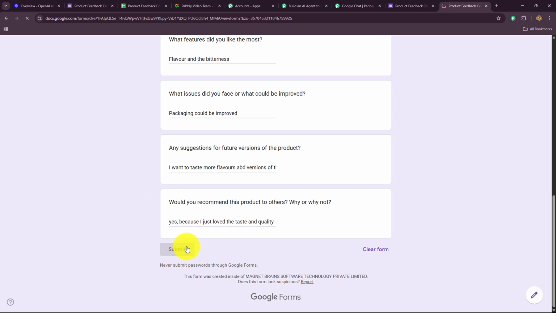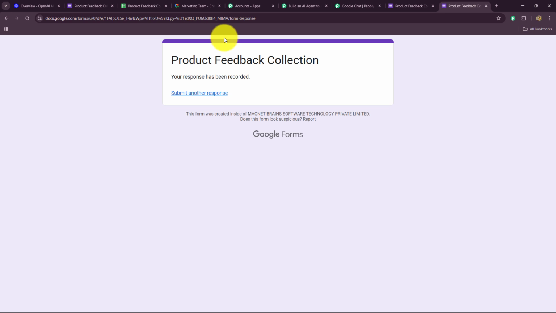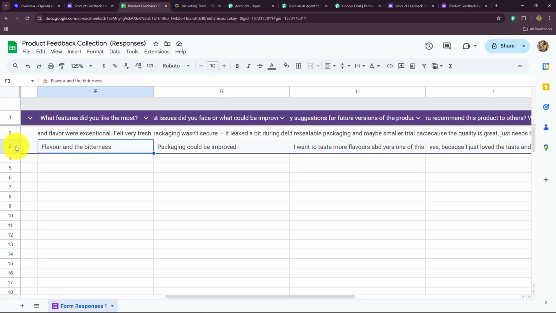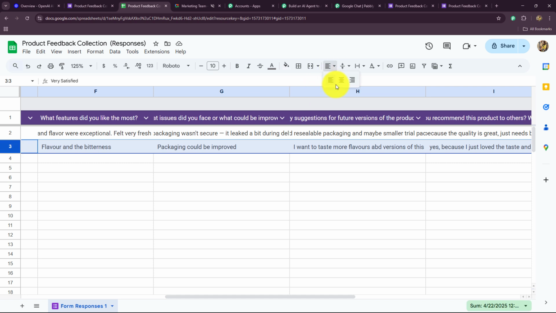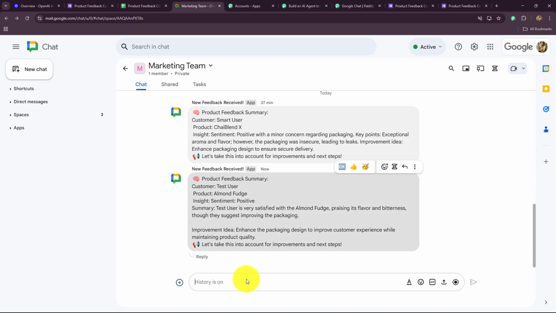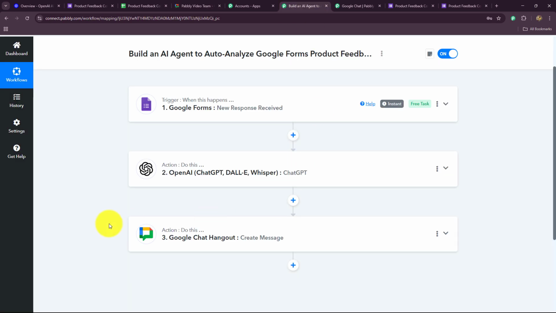As soon as I'm going to submit this form, now I'm going to take you towards my Google Sheets. Over here, you can see that the record is created. As soon as the record is created over here, now I'm going to take you towards my Google Chat space, and here we have the summary. Test user is very satisfied with the almond fudge, praising its flavor and bitterness, though they suggest improving the packaging. Improvement idea: enhance the packaging design to improve customer experience while maintaining the product quality. Here we have the entire feedback summary. So in this way, our automation is actually going to work.